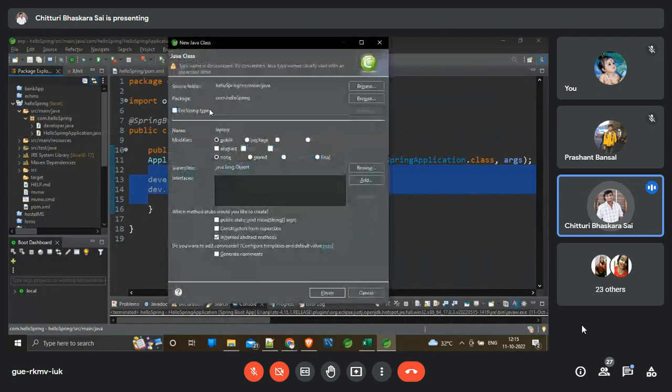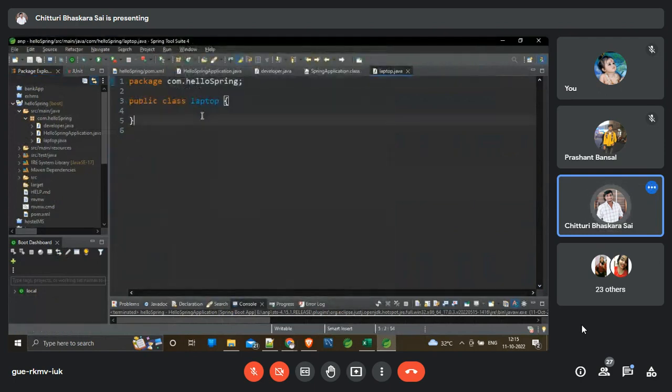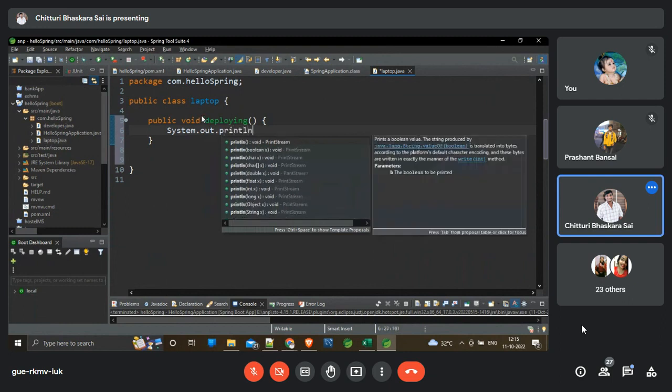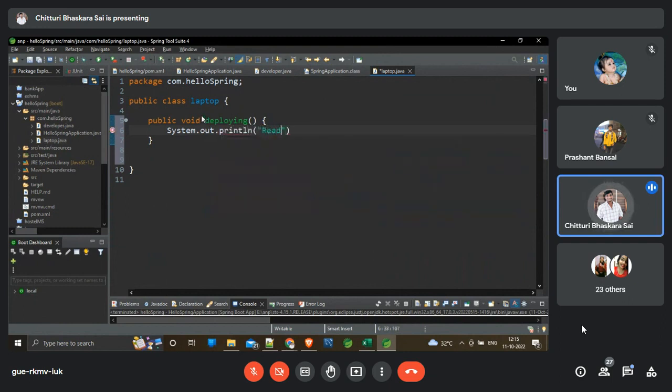Okay, here I'm creating a laptop class. You can click on finish here. Now I will write one method called public deploying, or anything. Here I can write something: ready to deploy.